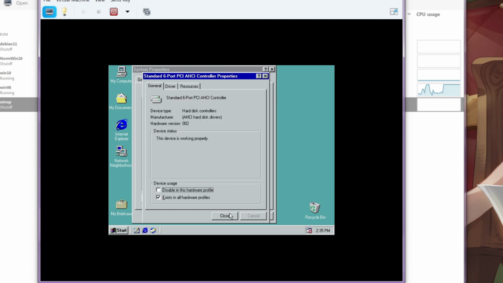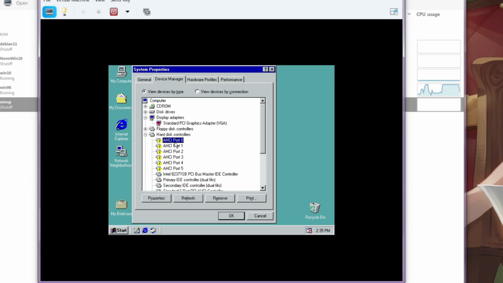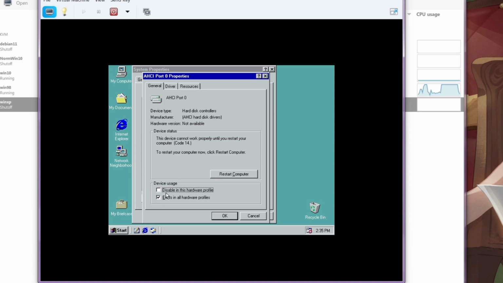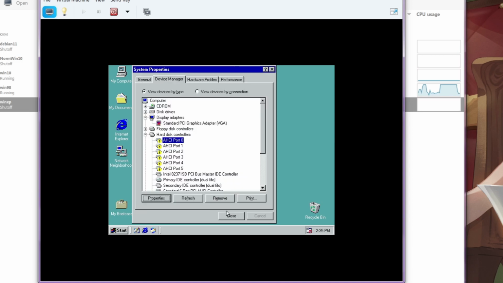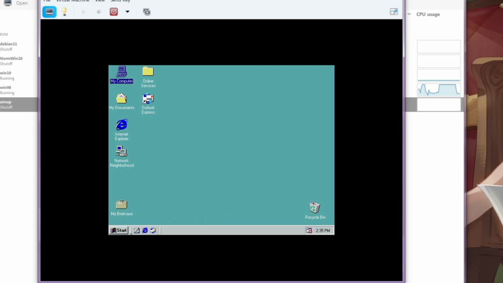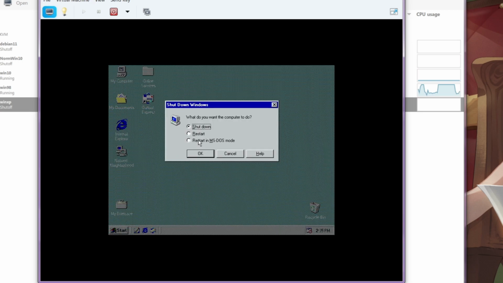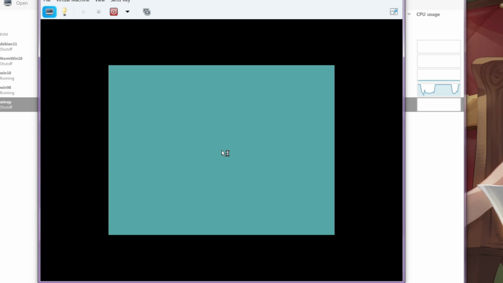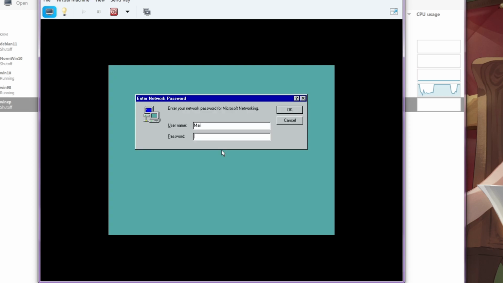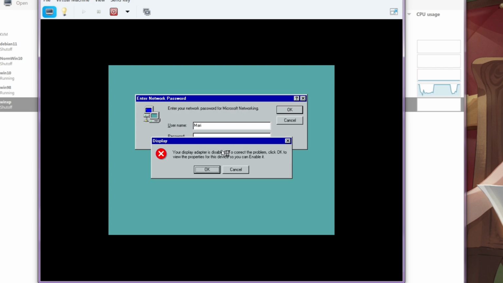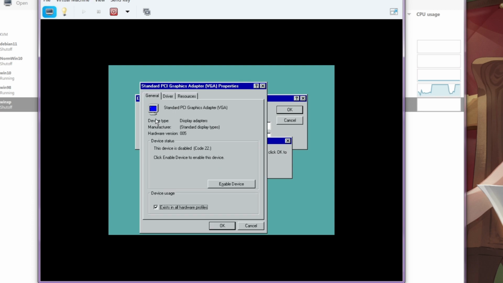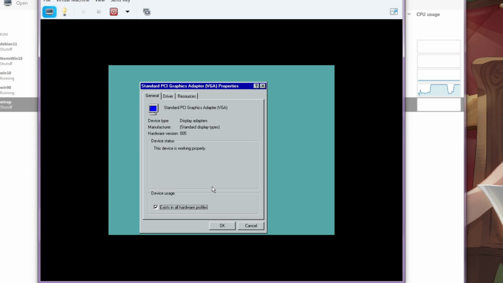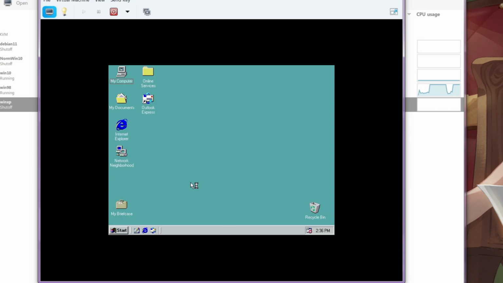Click finish, click close, click on or open the properties of AHCI port 0 and click disable in this hardware profile. And then click close and then reboot the virtual machine to get that driver fully installed and working as well as it can anyway. Your display adapter is disabled. Click OK to view the properties for this device so you can enable it. Okay, cool, let us enable it.